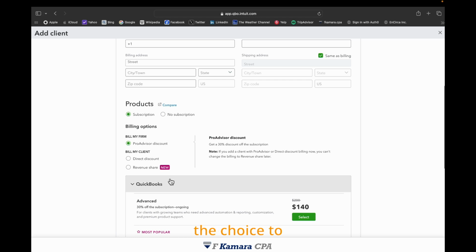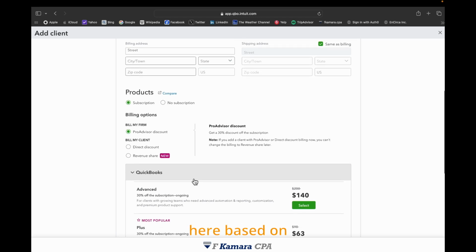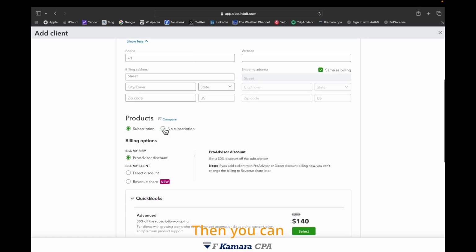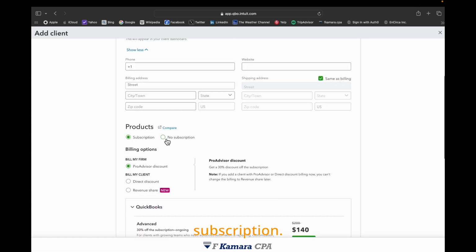So you have the choice to make the selections here based on your understanding of the client's needs, because if they select the pro advisor discount, they will get like 30% off their subscription. So then you can also select no subscription.